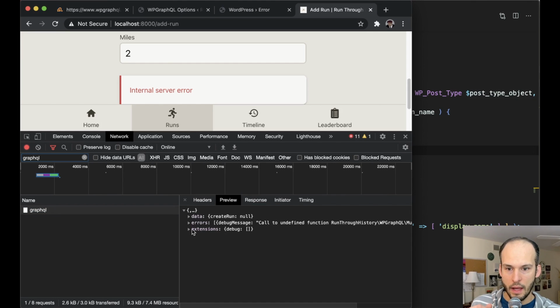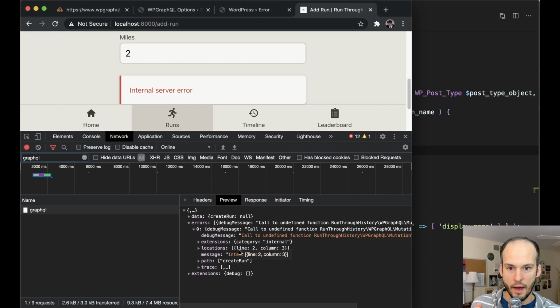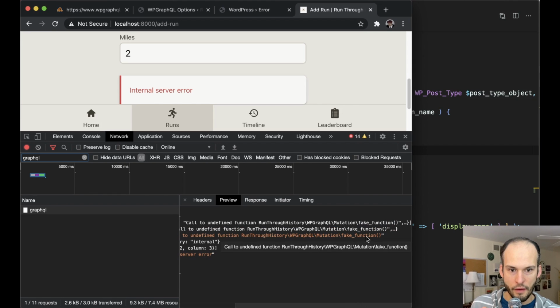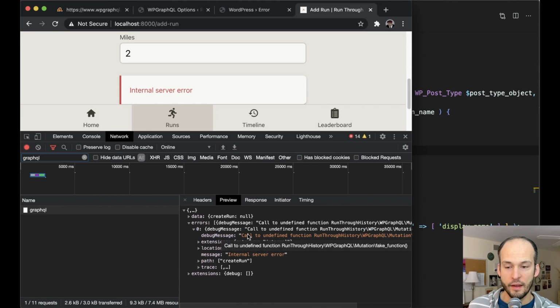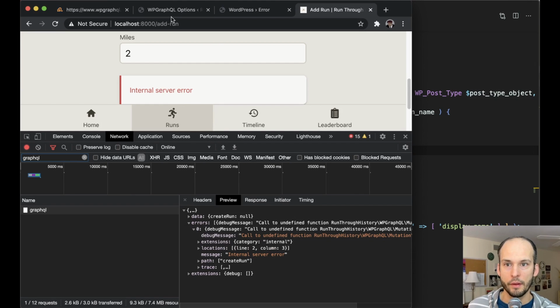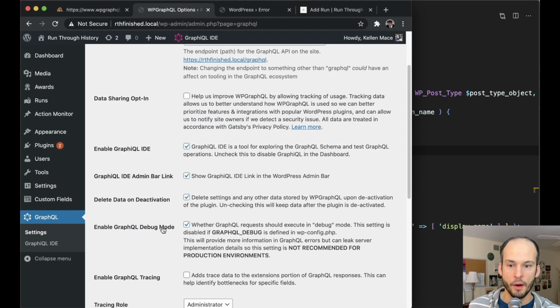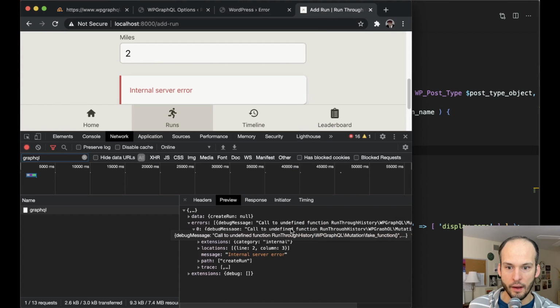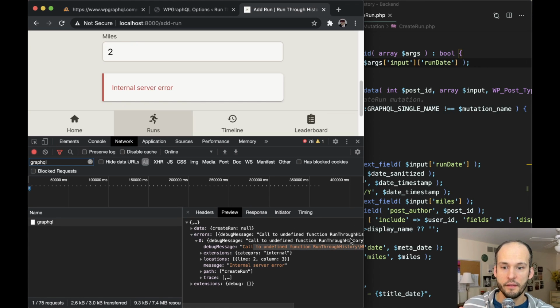So I'll click on the request, and now look at all the detail we have. The debug message is call to undefined function, run through history. So there it is, fake function. You can see how helpful this is. I would recommend, as you're developing locally, just go ahead and leave debug mode on all the time. Then when errors come back and you're inspecting things in the dev tools here, you'll have a lot more information about what went wrong. Many times having these extra debug messages come through in your responses will be enough info to go on to track down and fix the bug, but not all the time.